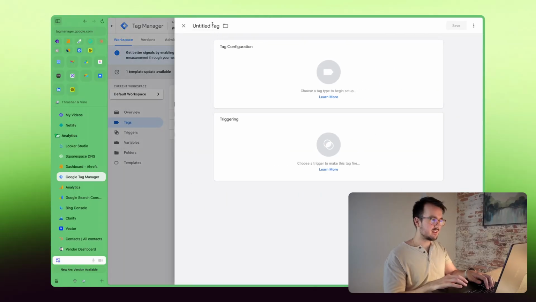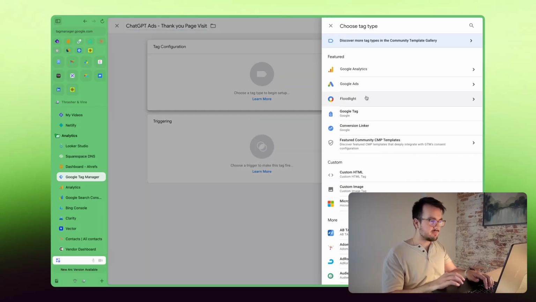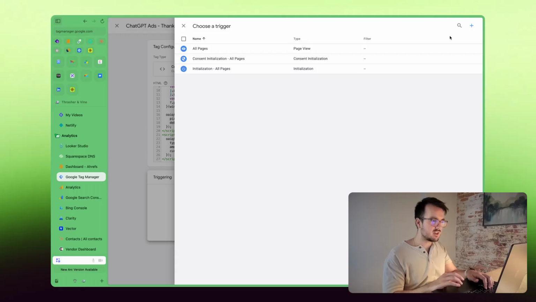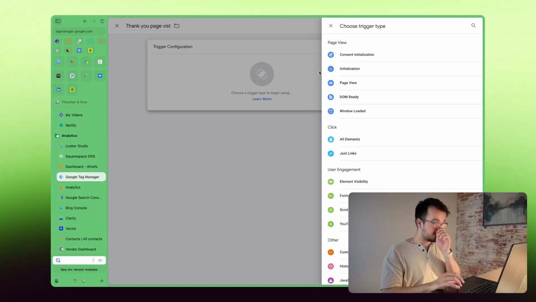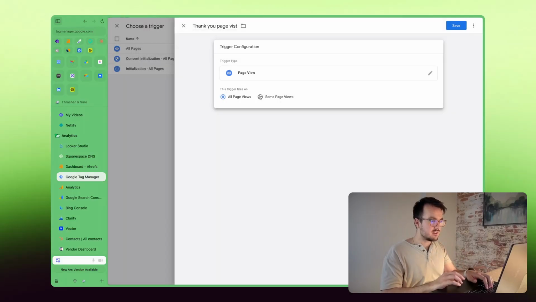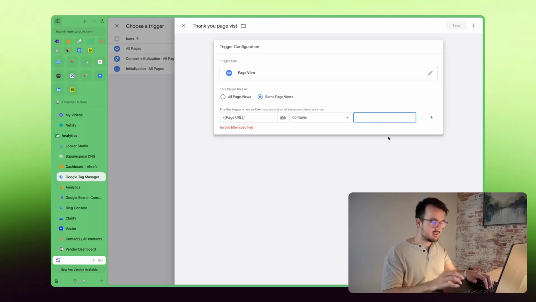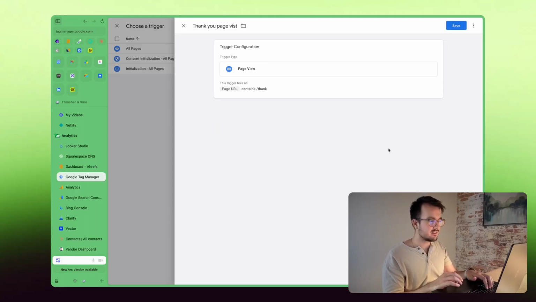And you're gonna say ChatGPT thank you page visit, okay? You're gonna add custom HTML, place that in here, create the trigger. You're gonna create a new trigger and say thank you page visit. You're gonna set this up to only work on pages that have a page URL that has a /thank you. I just do /thank, okay?